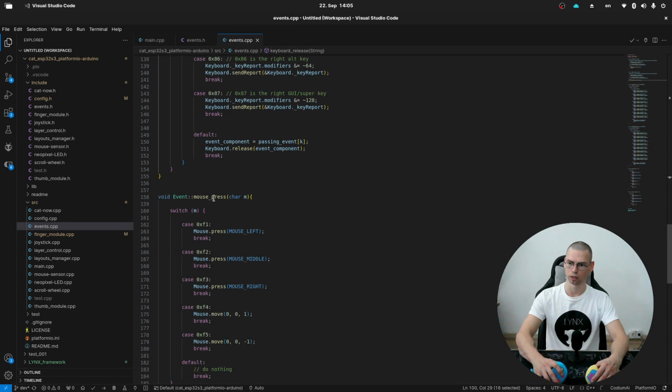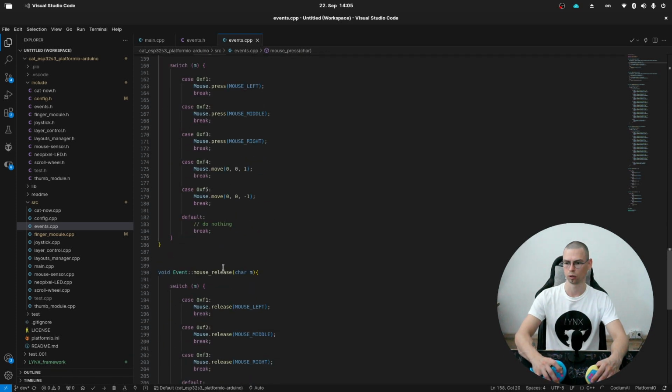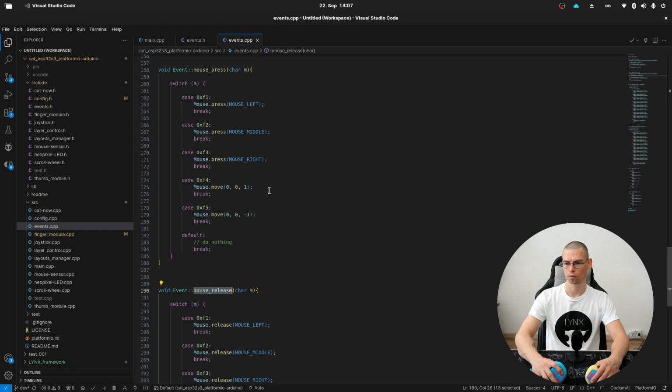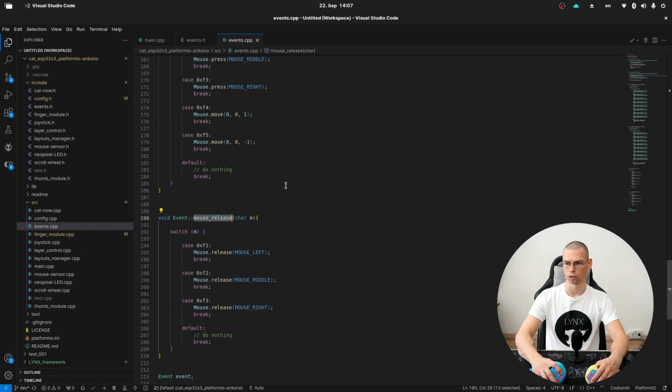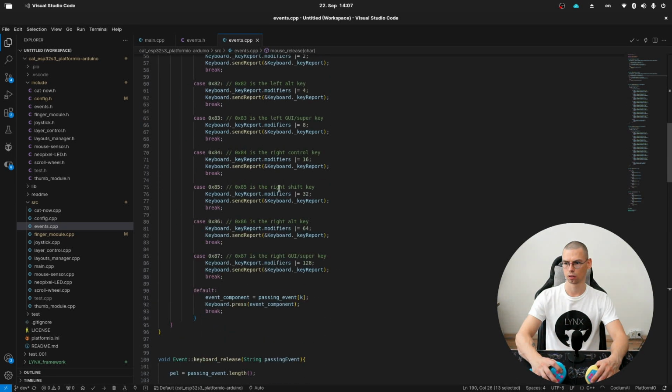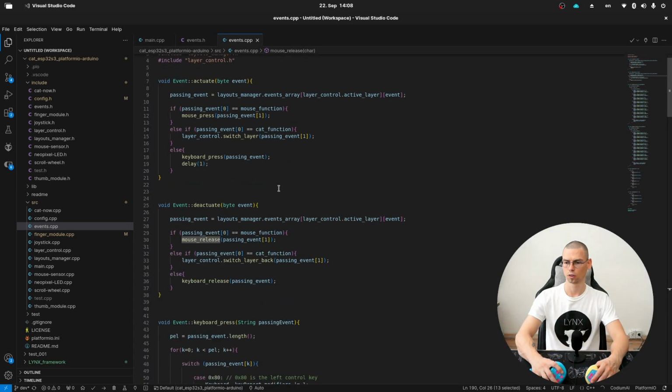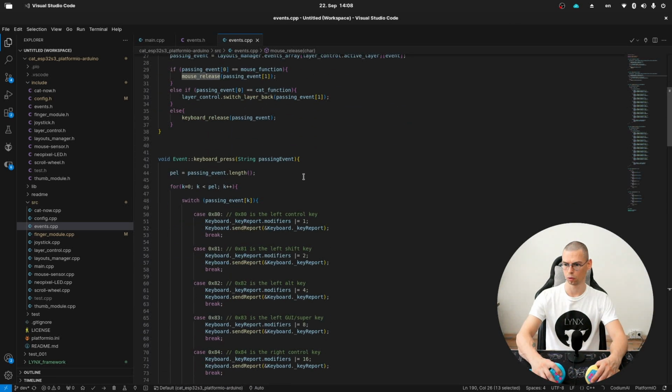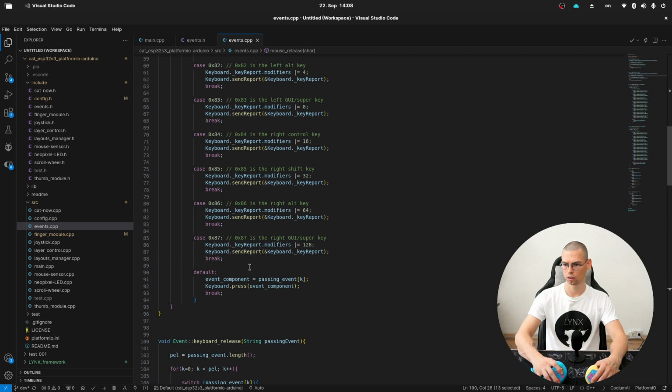And next we have here the mouse press and mouse release. And I think I should mention one more thing. So this keyboard module, which is a standard module from the ESP32, presses these events. And these events are always 1 byte long.